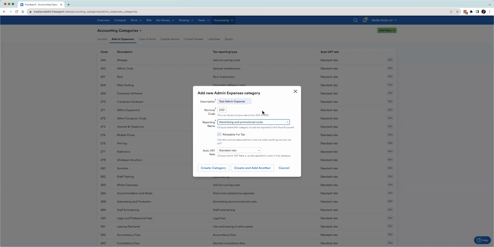By ticking the box to say the category is allowable for tax, this means that you're allowed to deduct this cost from your company's income when you come to calculate the profit the company will pay tax on. We have some great guides on our website written by our Chief Accountant, Emily, that you may want to have a look at to help you decide if a specific cost is allowable for tax or not. If in doubt, we would always recommend that you double check with HMRC or your accountant.